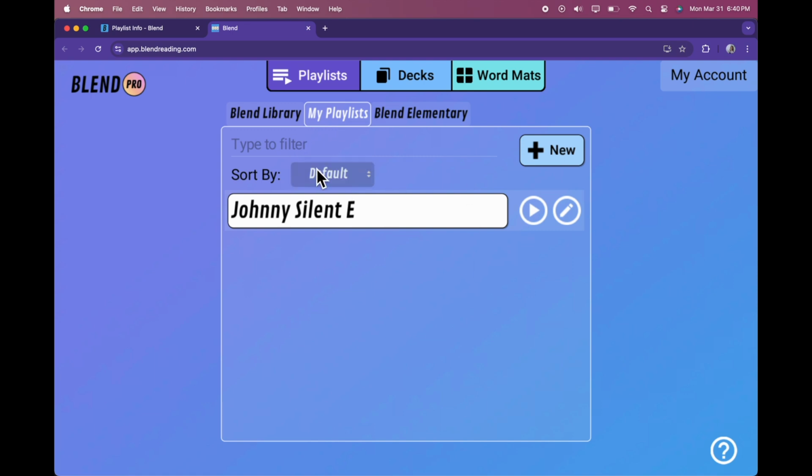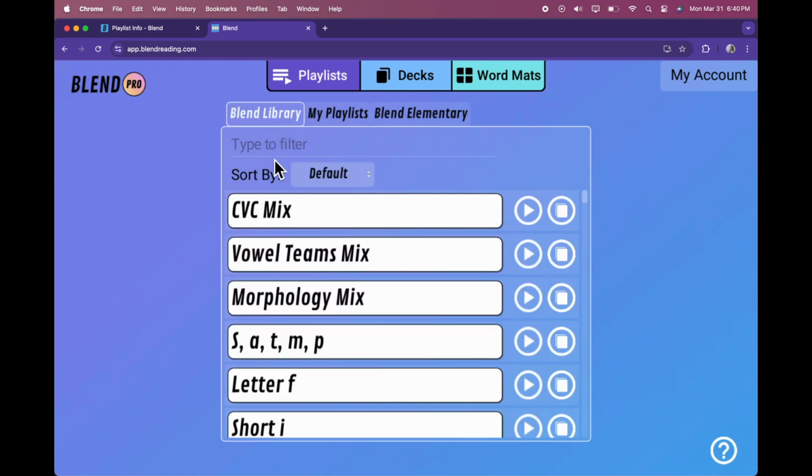And once there, I can click on Blend Library next to my Playlists tab. Another quick note, if you are on the Blend Basic plan, you'll get access to only the first 3 playlists, so you can check out what a playlist looks like. But with Blend Pro, you'll have full access to the entire playlist library.